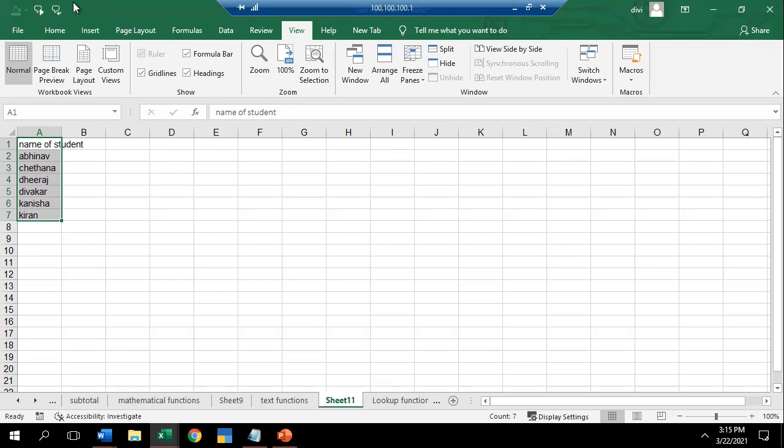Does anyone have a doubt with this? I have created it, or if I should show it one more time. You can make a note: the shortcut key for macro is Alt F8. Does anyone have a doubt with macro?